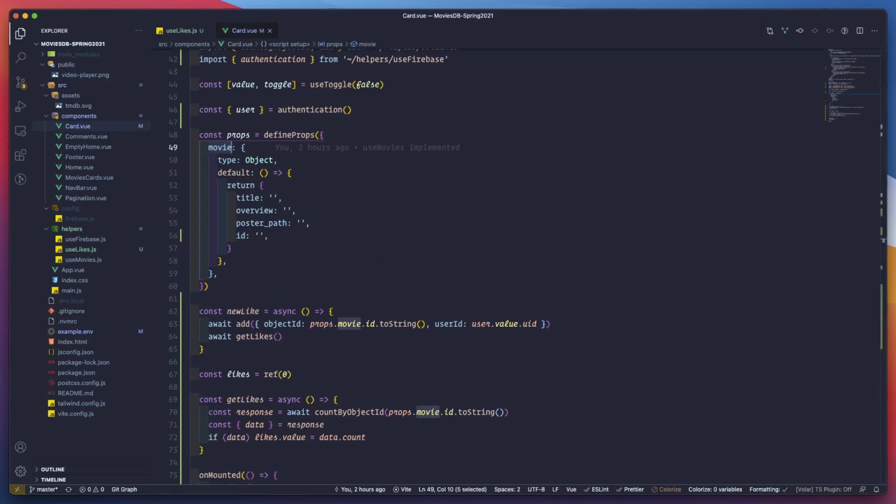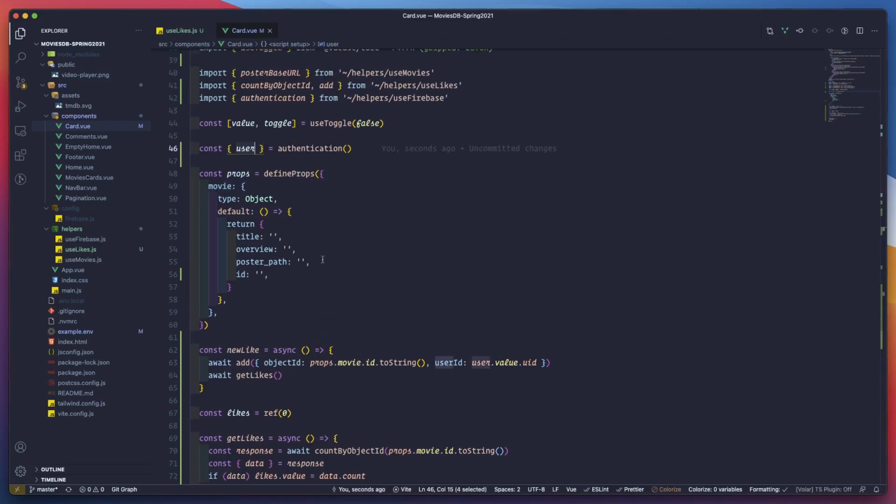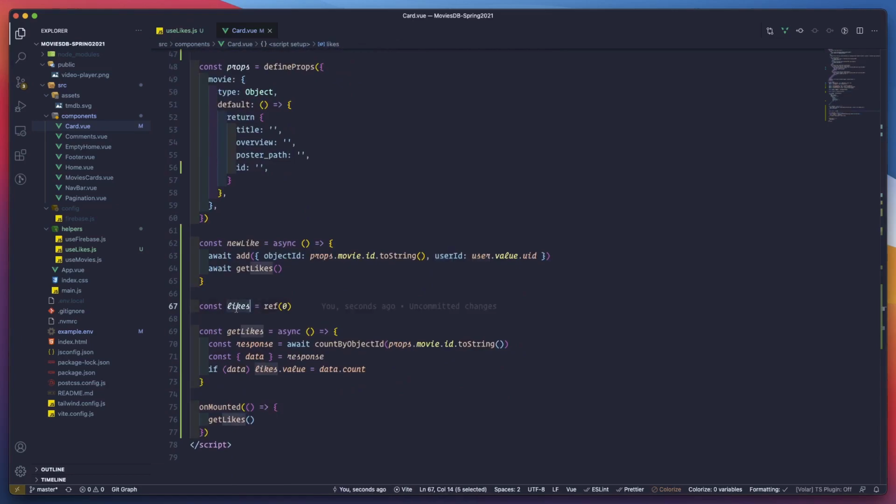How do we do it? Well, we need to extract movie from props. As you can see here right now, movie is inside the props. I need to extract it to be just like a reference, like this one, right? Or like this one, like likes. How can we actually make that work?